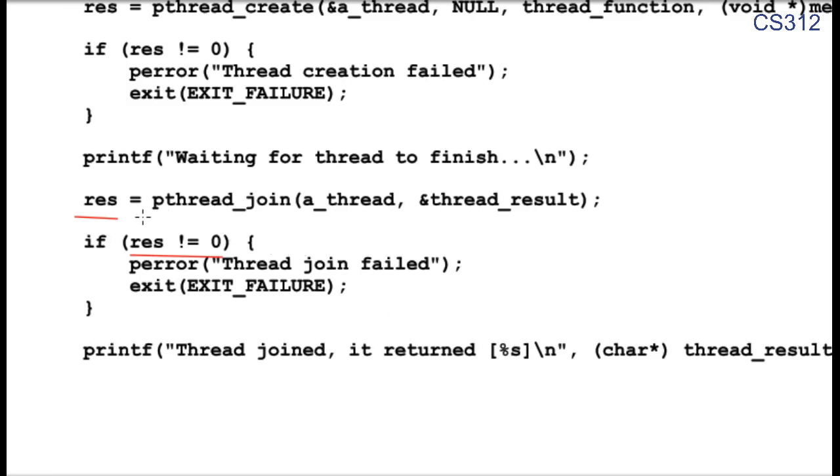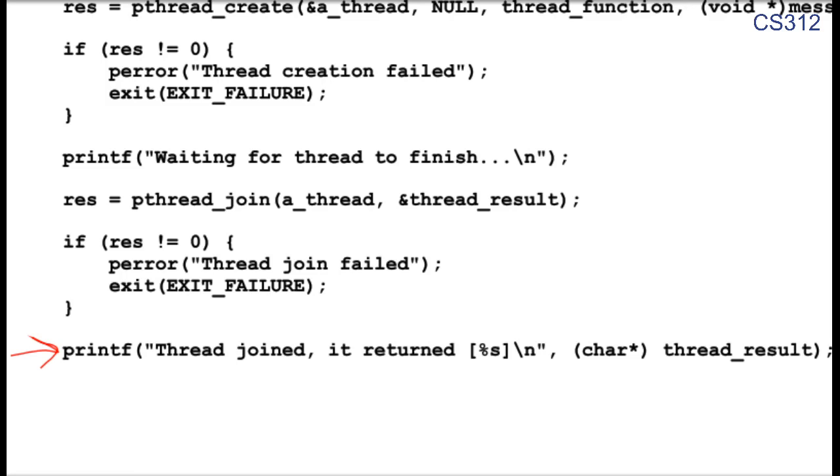Keep in mind that when pthread_join is called, the main thread will be put on hold. It will be paused, and it will remain so until the thread that we have specified as the first parameter completes execution. Until that thread is running, this main thread will stay paused on the call to pthread_join. So if we have reached this point, it means that our thread has completed execution, and this printf is now going to display the value that was returned by the thread.